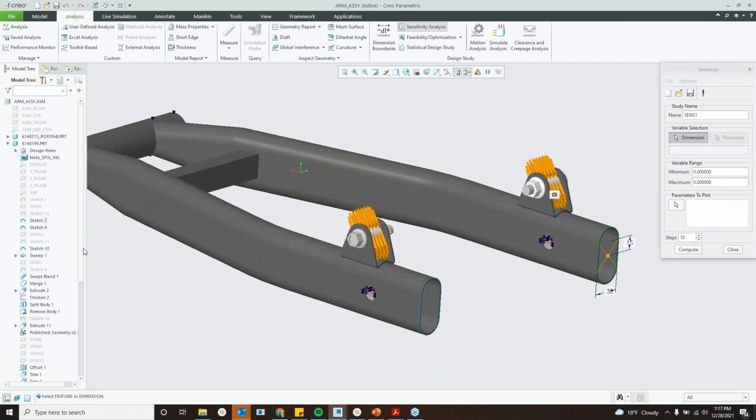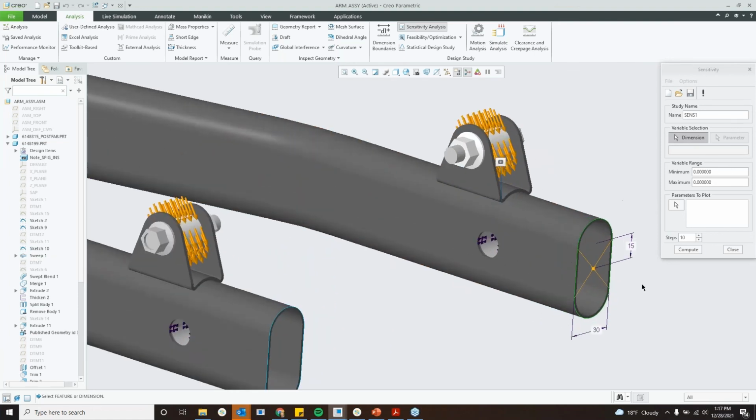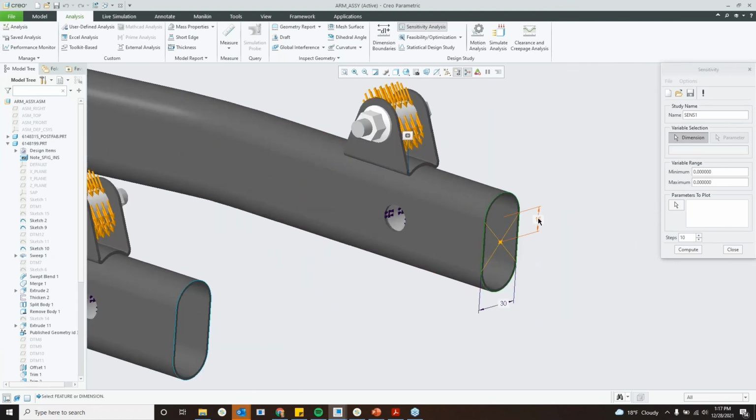So I'll open up our sketch here, and today we're going to look at this 15 millimeter dimension here, and we're going to vary it from 12.5 to 15.5. We're only going to do 3 steps. This does take a little bit longer than just doing simple design changes, so for the purpose of time, I have to set my probe parameter, then we'll hit compute.